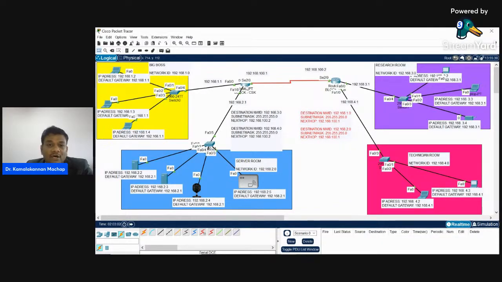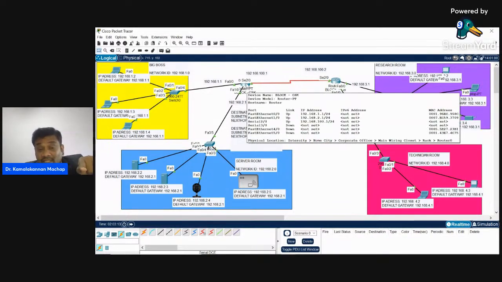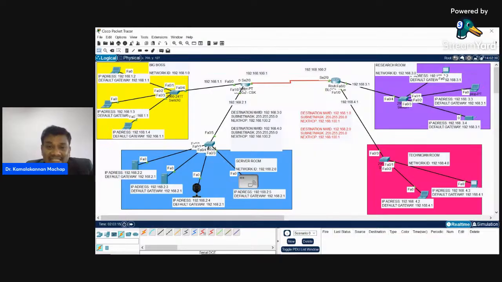First, click the RCB router table. From this router, there are already two departments connected with the RCB router, so don't bother about that one. For the CSK router, which one is the destination? The research room and the technician room should be the destination. So we should get the information about the research room and the technician room departments. So what do we need? We need a network ID, a subnet mask, and the next hop.